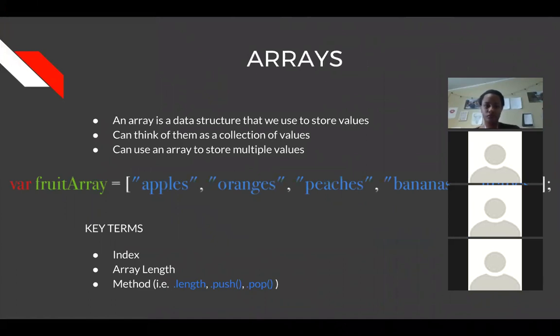An array is a data structure that we use to store values. You can think of them as a collection of values, and you can use an array to store multiple values. You can also think of arrays as lists. So let's look at a grocery list, for example. If we had a grocery list, let's say you need to buy rice, beans, apples, whatever you need to do, then you can put that in a list, and that entire list can be wrapped in an array.